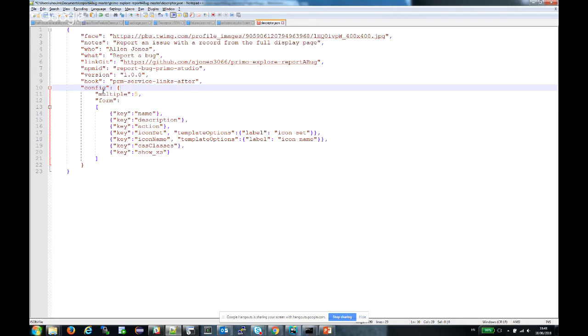Okay. And the next field we have here is the config field. What the config field does is it allows Primo Studio to open this form when one wants to install this add-on, and the form will prompt the user to enter the various parameters. So in our case, we decided we were going to have a text parameter and a link-based parameter.